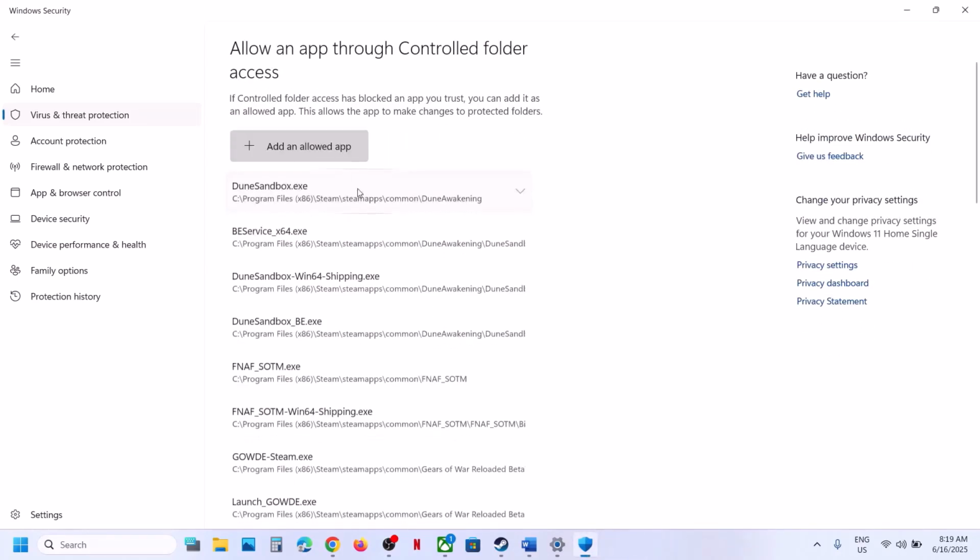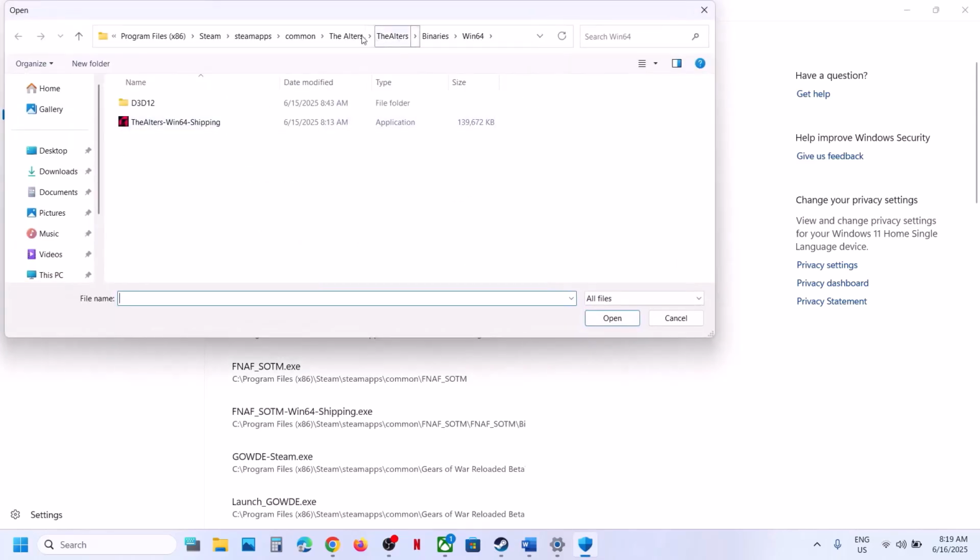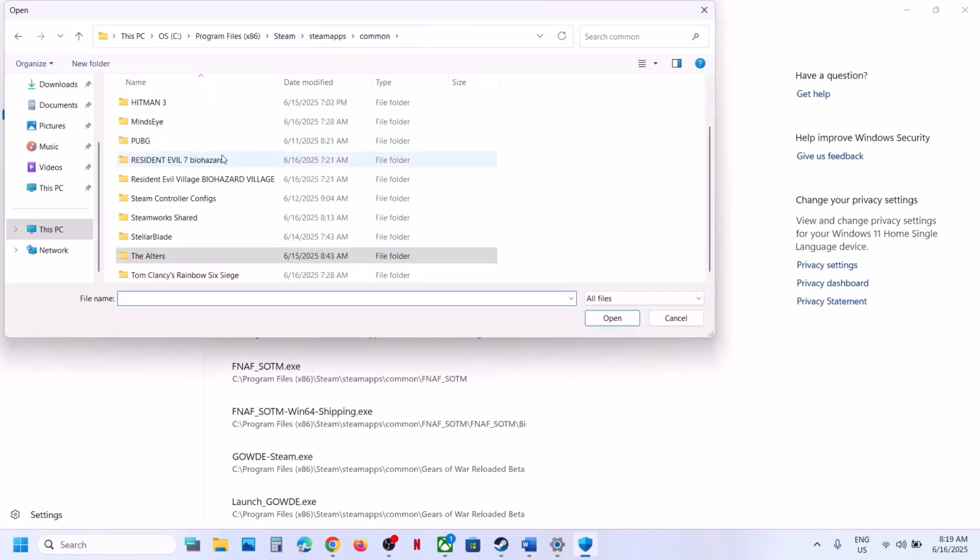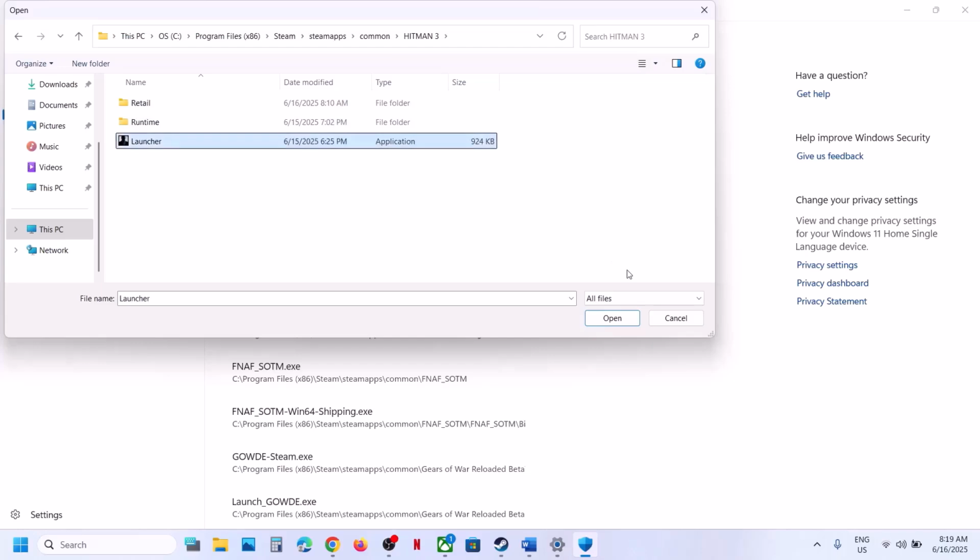Click on it. Click on allow an app through control folder access. Click on yes to allow. Click on add an allowed app. Click on browse all apps. Now go to the game installation folder. So if the game is installed in Steam, in my case this is the location. So go to the game installation folder, open the game folder, select everything, all the exe file.